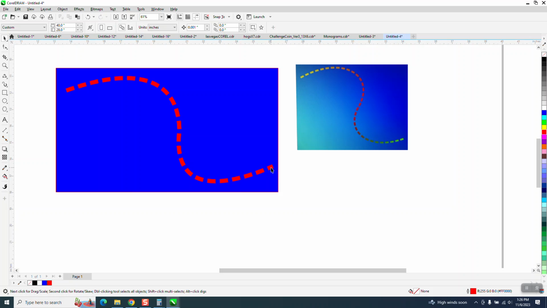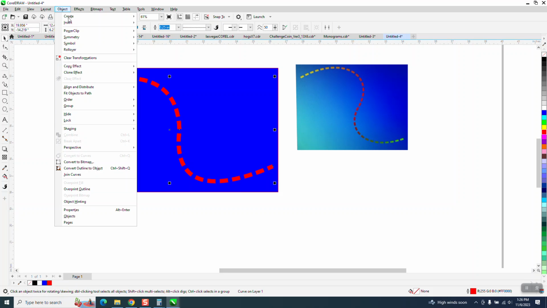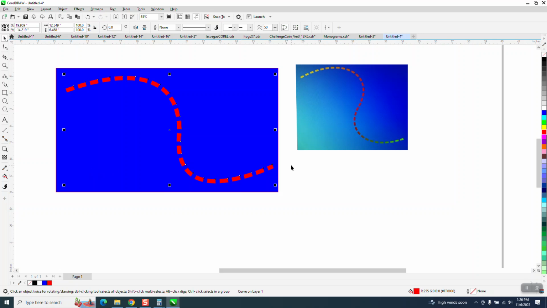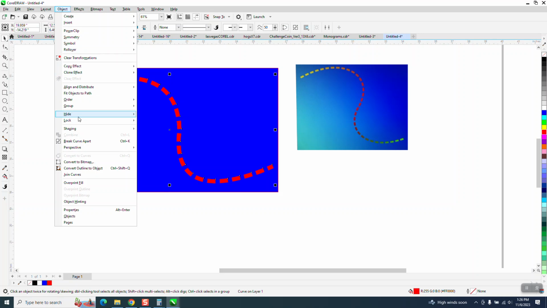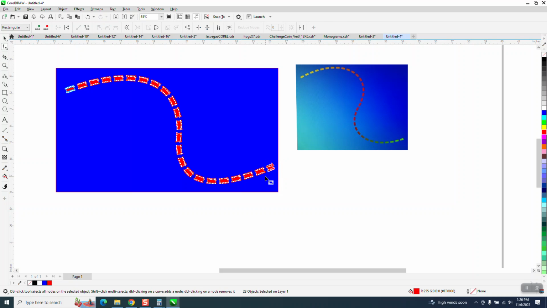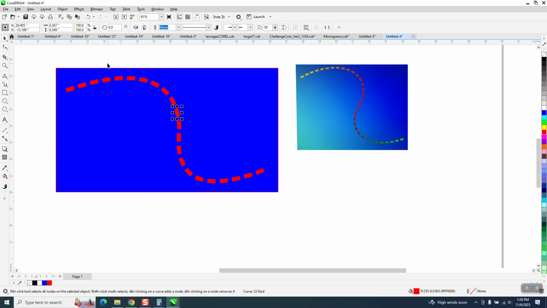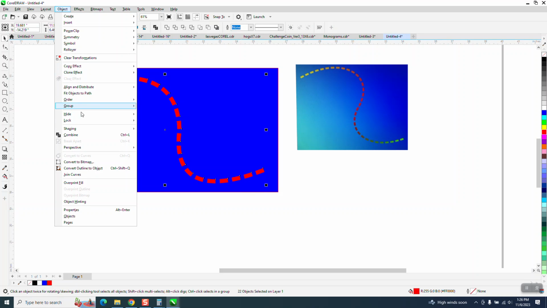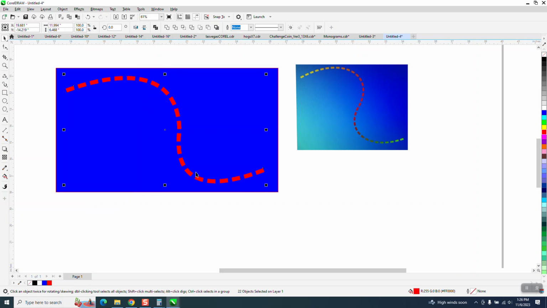So what you can do to that is go up to Object and convert it to an outline. Go up to Object, break curve apart, take your shape tool and just delete that little bitty segment. Now we need to group these together. The other way to do it would be to smart fill this.